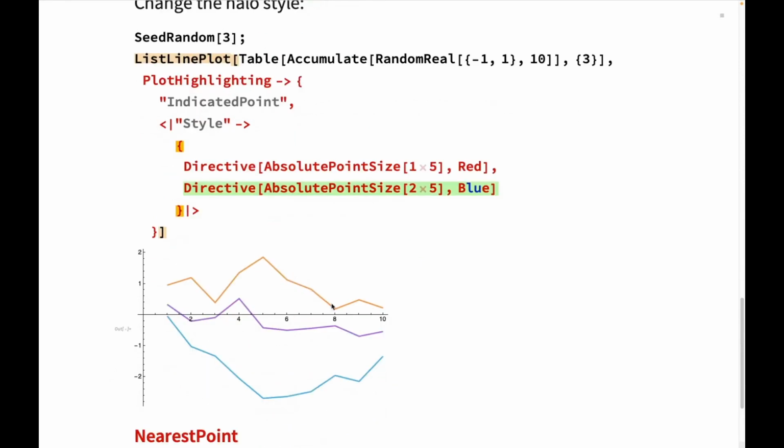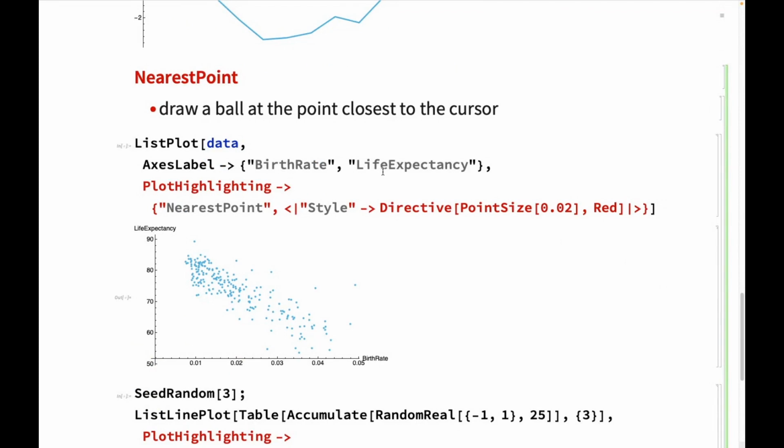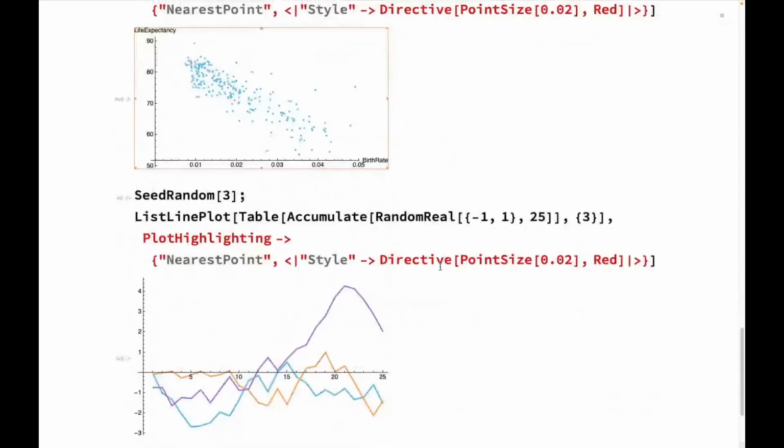Okay, the second mechanism is called nearest point. It's always going to find a point as long as your mouse is within the graphics. It finds the closest point based on Euclidean distance. The same thing goes for this line plot. When you're in the plot, you'll find a point, and you will only find one point.